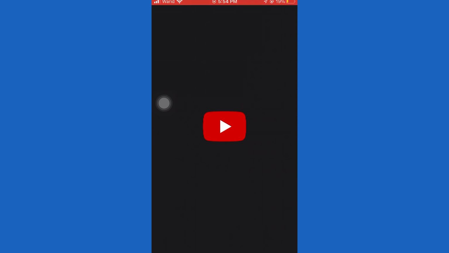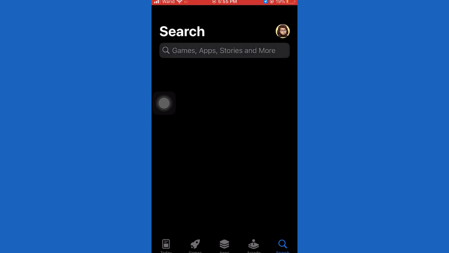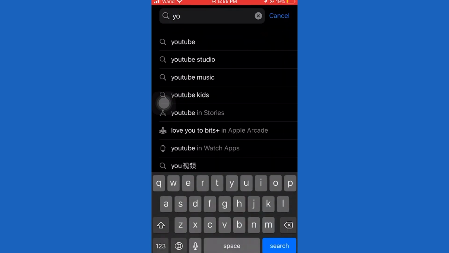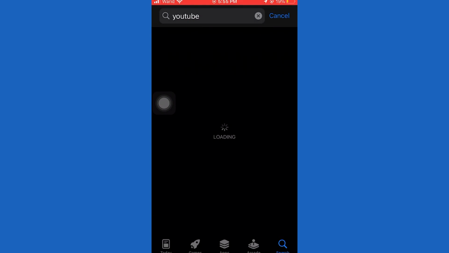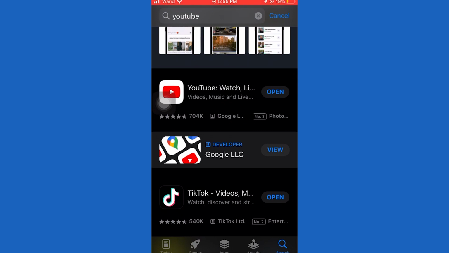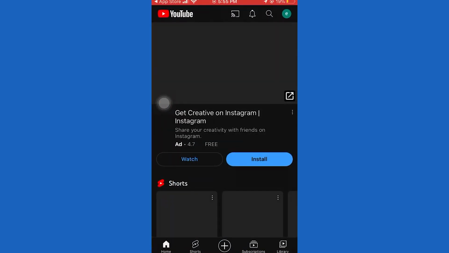If it didn't, then open the App Store or Google Play Store and search for YouTube. You have to make sure that you have all of the latest features and functions, so check if YouTube is updated, and that will hopefully fix your problem.